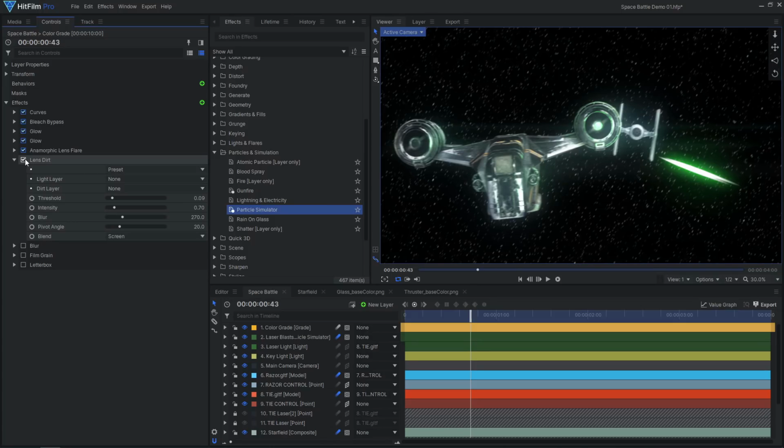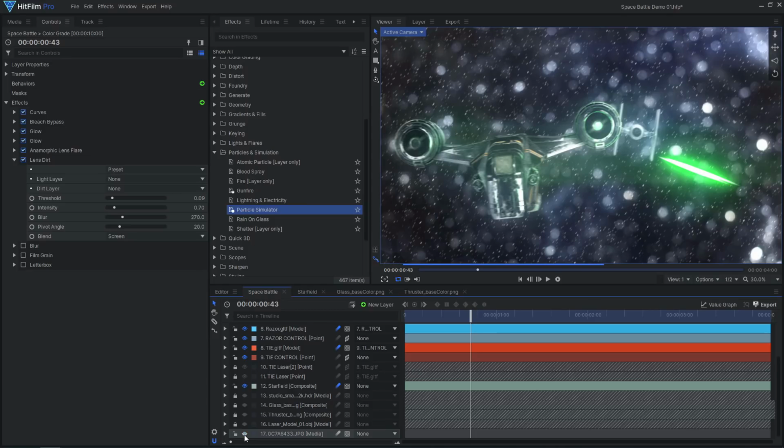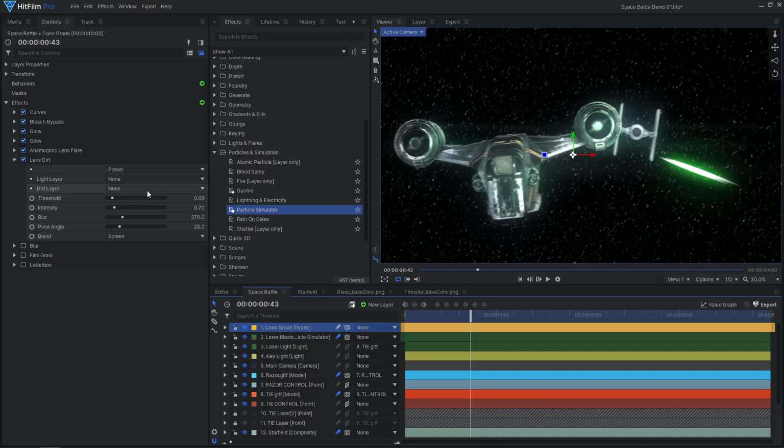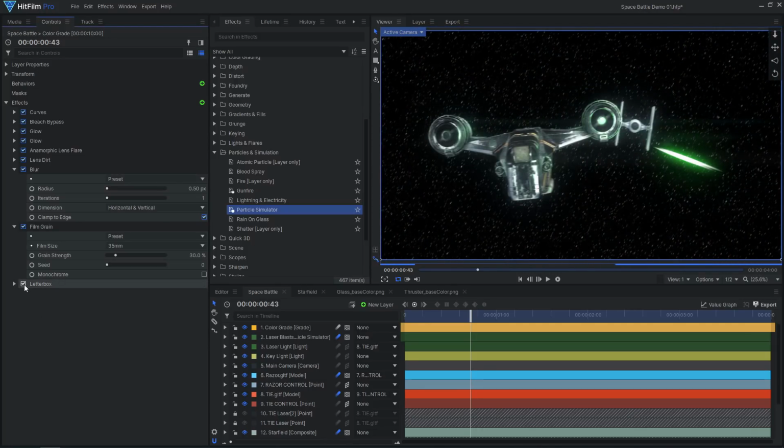Another useful lighting effect is the lens dirt effect. When using lens dirt, be sure to use an image texture for the dirt instead of the built-in dirt texture. You can find the image I used in the downloadable project file. Finish off the shot with some film grain, then a letterbox effect to create the wide aspect ratio.